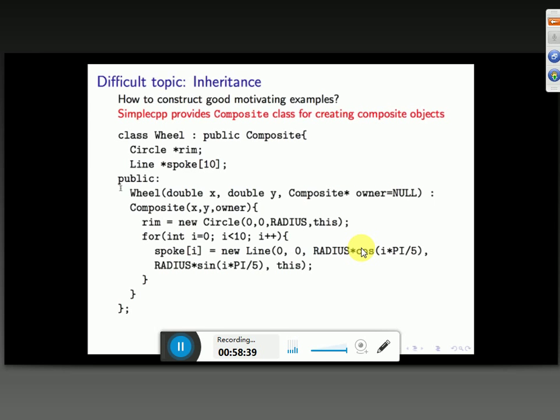Okay, so simple CPP provides a composite class, which is actually an abstract class for creating composite objects. So for example, this is how it works. I want to create a wheel. A wheel is made up of a rim and spokes. So I can create a wheel class by inheriting from the composite class. The composite class is sort of like a container class, which allows me to put together individual graphics objects and then make a bigger graphics object out of it. So this is what is going to happen over here.